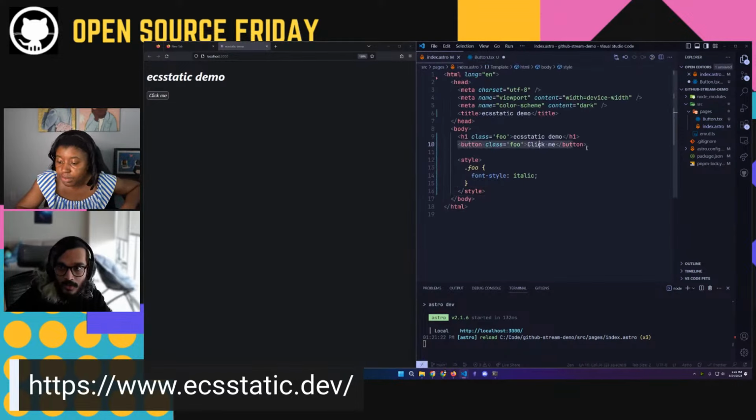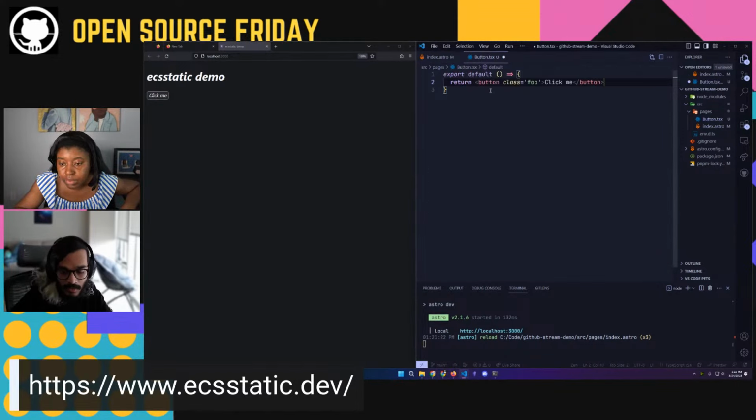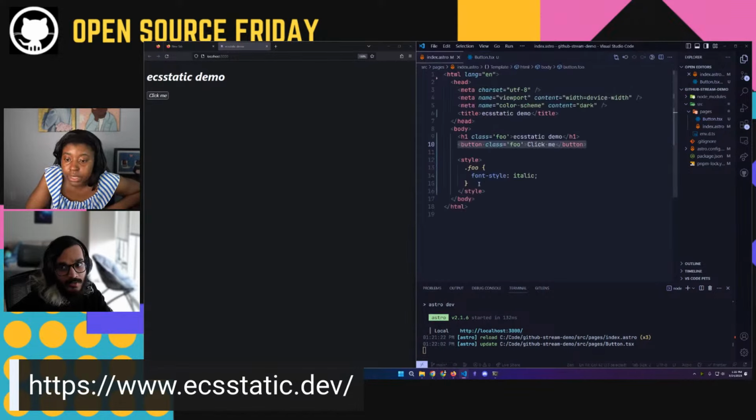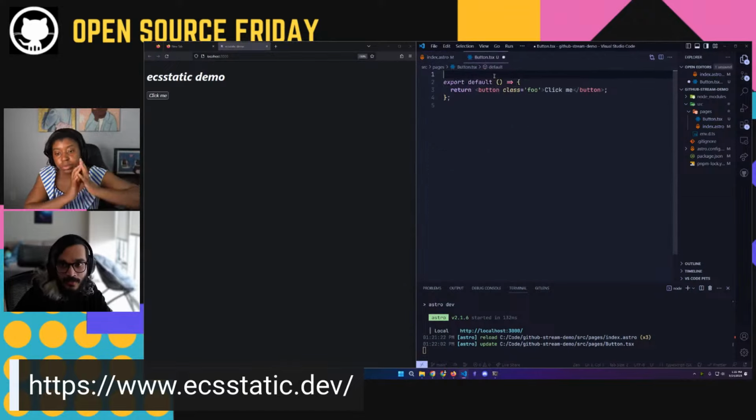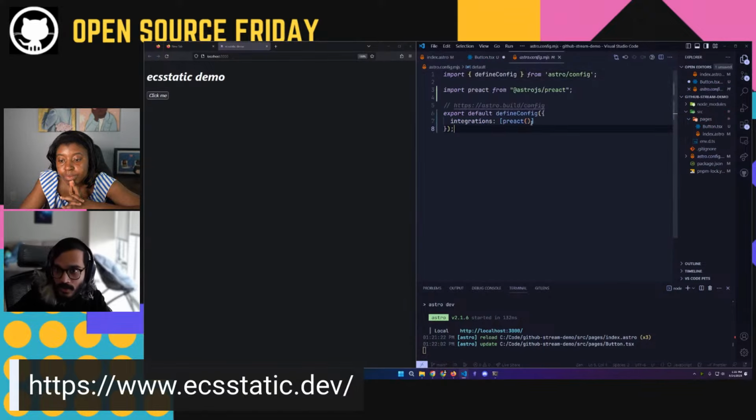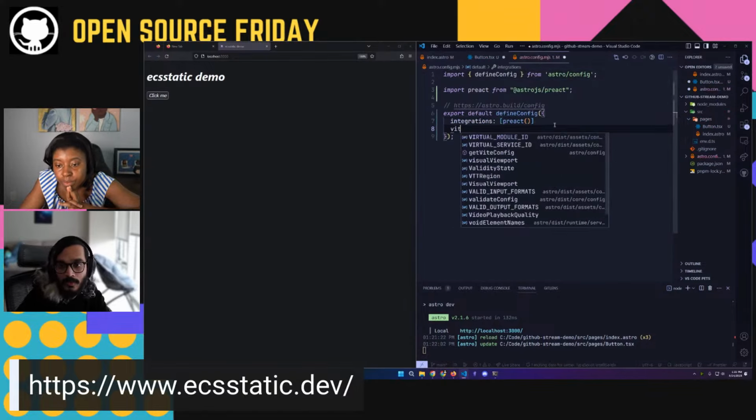I'll just copy this thing. But now where do I put my styles? I would probably have to make a separate style sheet. But wouldn't it be nice if I could just put it in the same file? So that's where Ecstatic comes in. Let's see it. That's how you import it. You also have to set it up in your config.